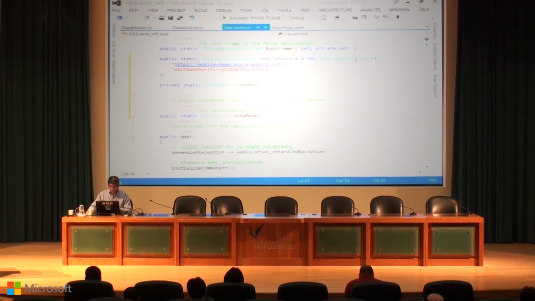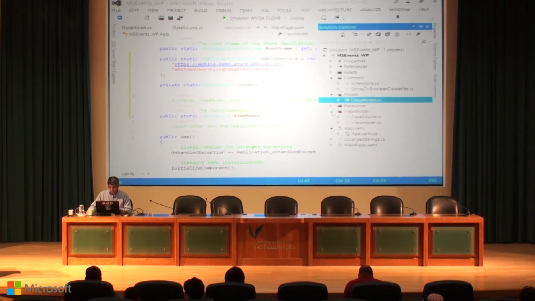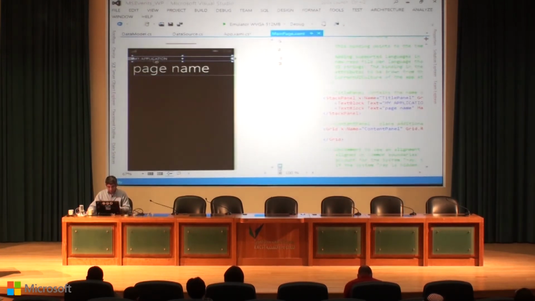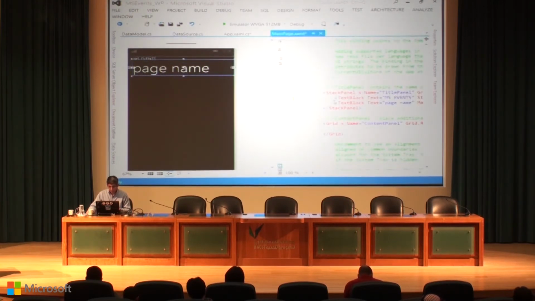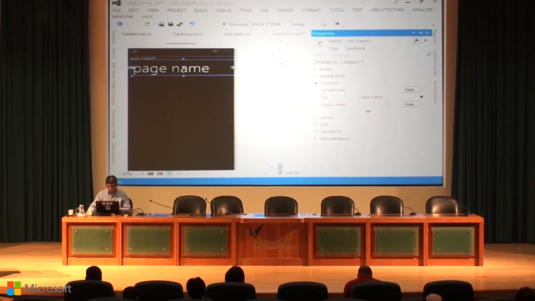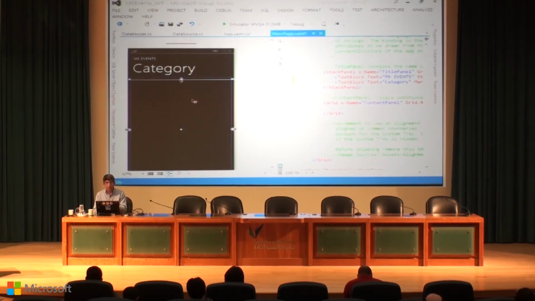So let's start hooking these things together. I have my main page. What I want to do on the main page is list all the categories of events as a starting point. So in here we are going to change the name of the application. It's going to be called MS Events. The page name is going to be called Category. And then in here, I need a list box that's going to give me all the categories.